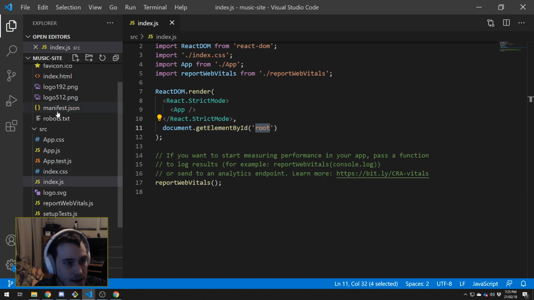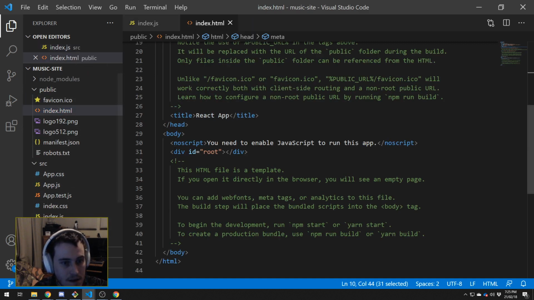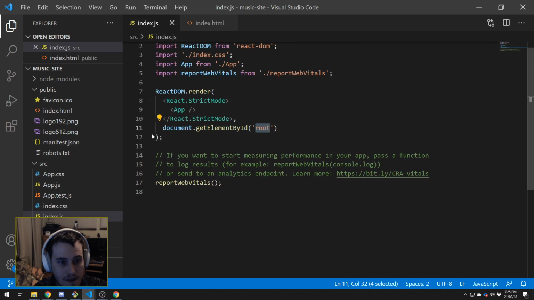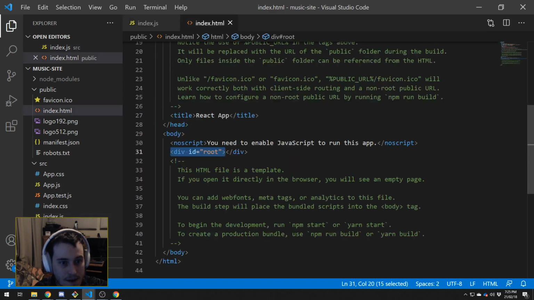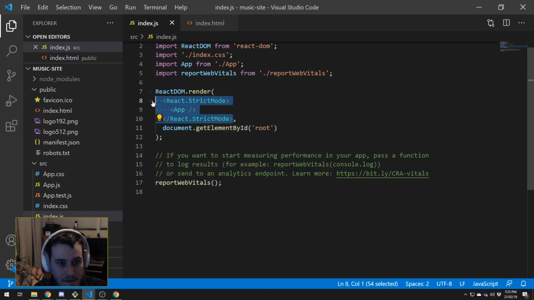Let's go look at that again on the HTML. Here's a thing whose ID is root on the HTML. So this is going to find this and then put this stuff inside of it.